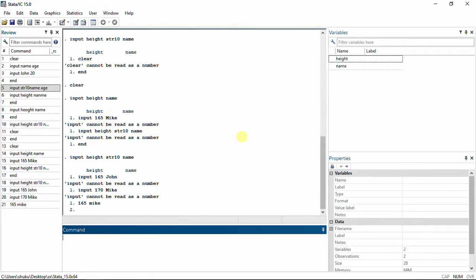Hi guys, I'm happy to show you our next tutorial, which is about Stata. In our first tutorial I showed you how to enter your data in the simplest way, and this time I'm going to show you another way to enter your data into the Stata program.